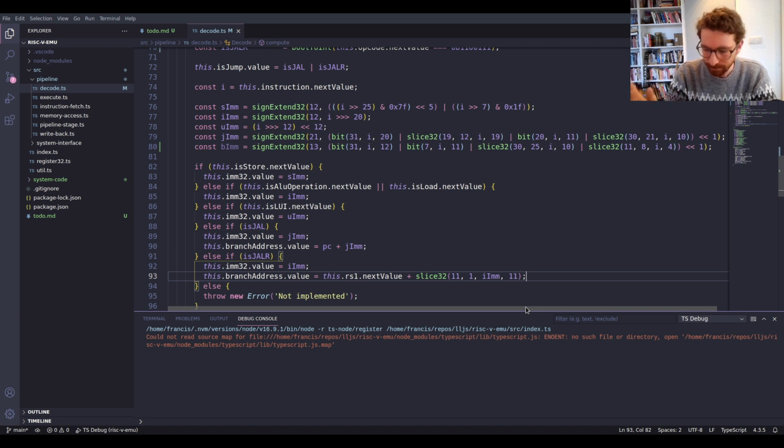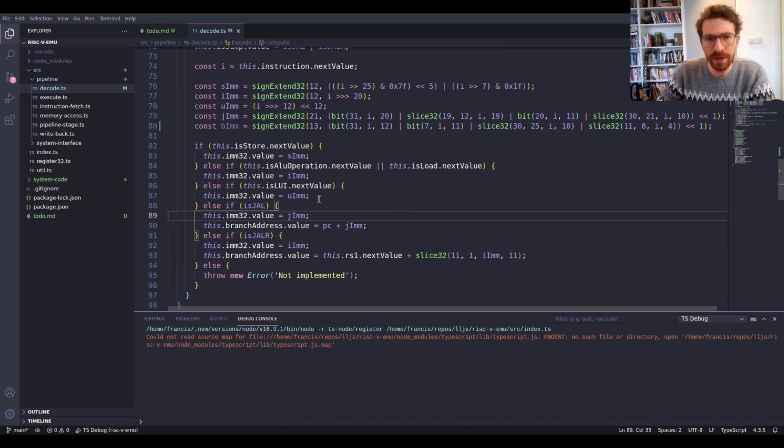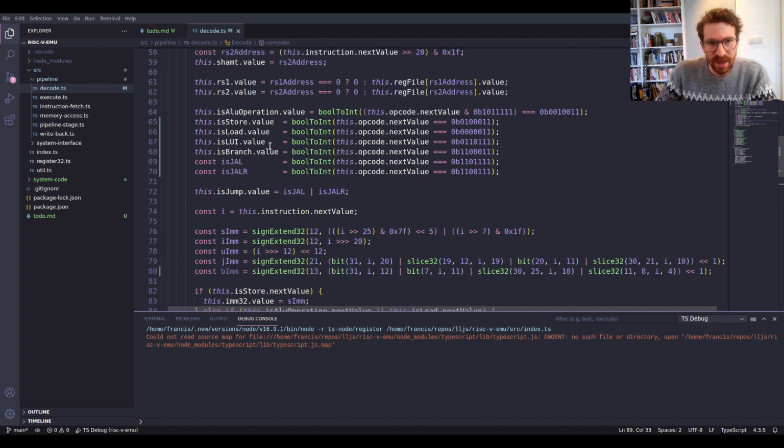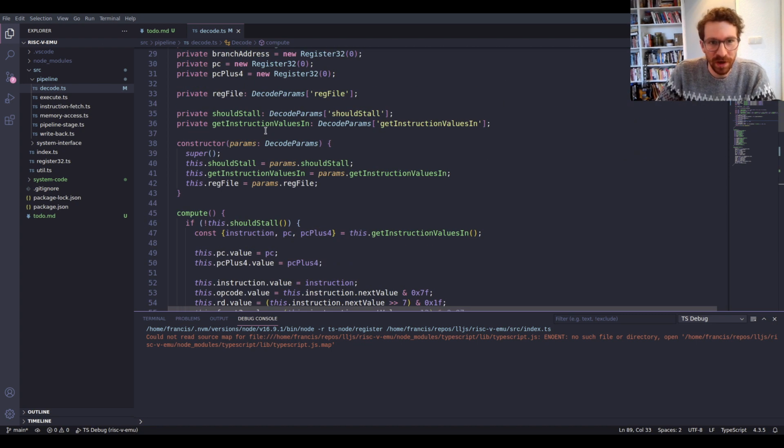Like, if it turns out to be a JLR, obviously it's going to calculate the right address, but if it's any other kind of instruction, we actually just don't care. We're not going to use the branch address, because branch address valid will never be true, so we'll never jump to it. Hope that's clear. Okay, so we need to now re-export JAL.